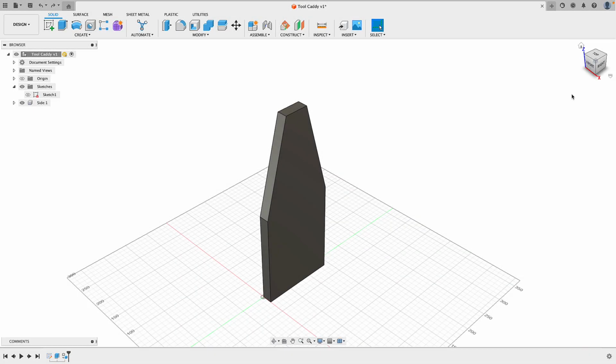In this tutorial, I'm going to demonstrate how to design an ergonomically designed handle for your tool caddy project. Now I've already created a side and turned it into a component, so that's already been generated for this. I'm also going to show you just a few different ways of doing things that can be efficient.